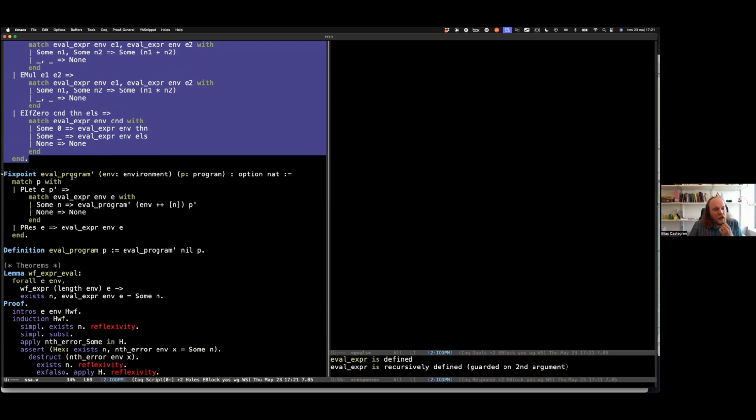Evaluating the program, we have this helper with the current environment, and that's going to be nil to begin with. And if we have an assignment of a register, I've called that plet, then we evaluate that expression, and if that succeeds, then we evaluate the rest of the program with our environment now extended with the new value that we just assigned to a register. And in the end, we just have a result. If any expression fails, then the evaluation of the whole program fails.